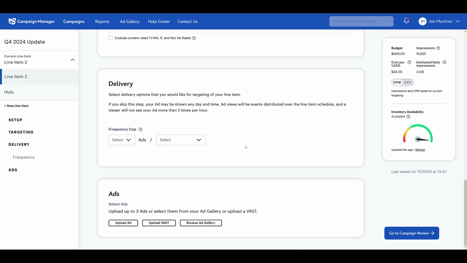The default within your line item will be no cap whatsoever. So if you ignore this, your ad can be shown at any time, any day. And Disney will do as best as possible to evenly place the ads over individual users over the length of whatever schedule you have set earlier up in the setup portion of the line item. Disney's Campaign Manager also states, and it says it right here in the description, a viewer will not see your ad more than 2 times per hour.